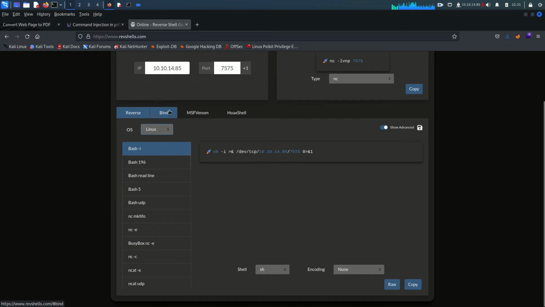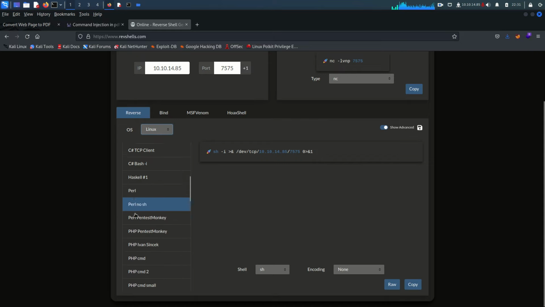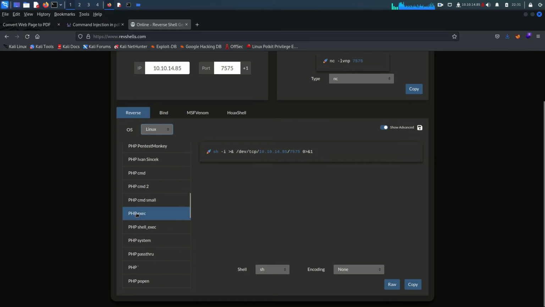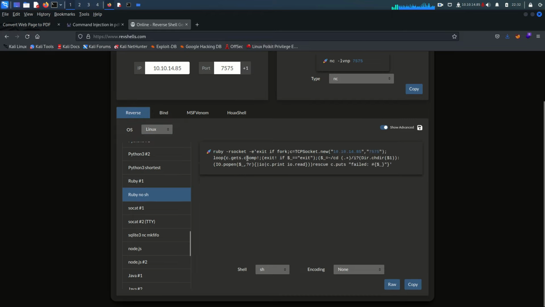You can get the reverse shell or bind shell. You can create the payload with MSFVenom or Hoaxshell. Because the runtime environment is Ruby, I'm going to use the Ruby payload. So this is going to be the Ruby payload. There are two payloads, one is this and one is this. Any of these you can use and try. I'm going to choose the second one because many times this one has been successful for me.